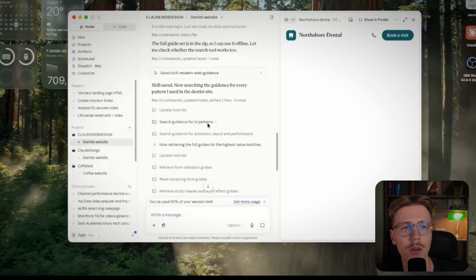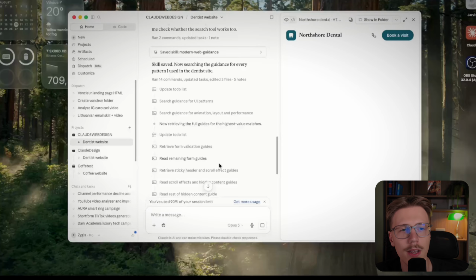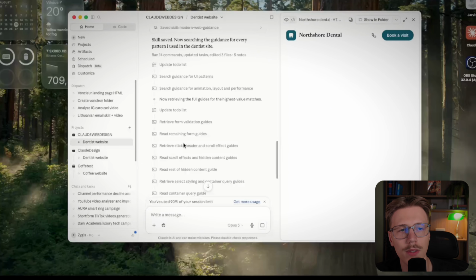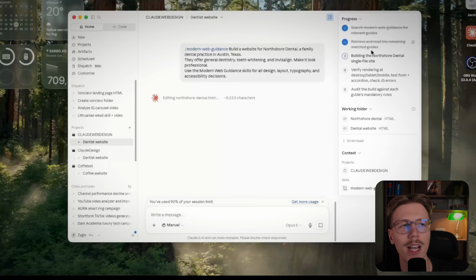Searching the guidance for UI patterns, searching the guidance for animation, layout, and performance, now retrieving the full guides for the highest value matches, and updating the to-do list. Retrieve the form validation guides, read the remaining form guides, and of course all of these things. If I scroll down, as you can see, it did so many things in here. This is the progress bar which has to be completed.